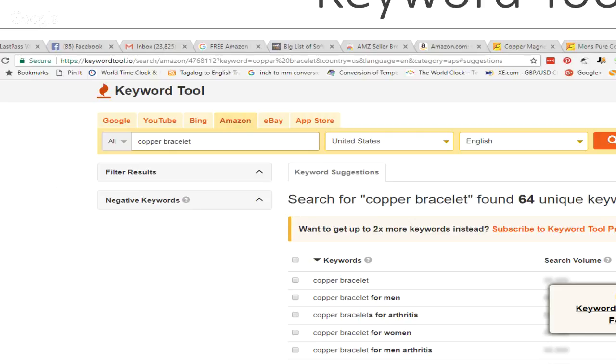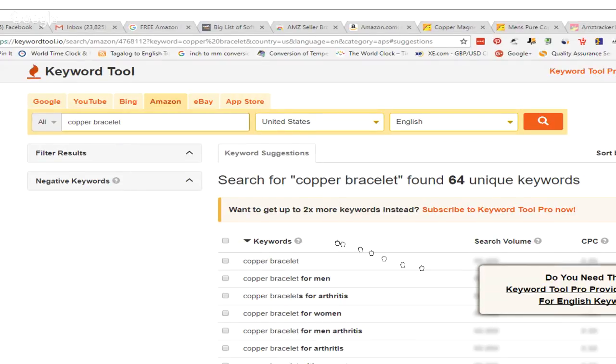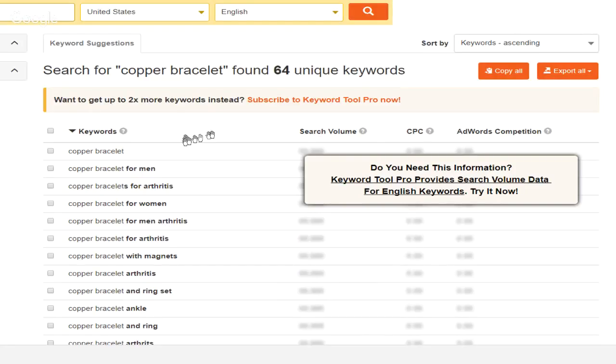So basically what it's going to do now is link up what you're looking for with Amazon itself. Again, I've used the copper bracelet to keep some continuity here. And you can see here that the search for copper bracelets has found 64 unique keywords. When it's talking about keywords, it's talking about long tail keywords or search terms. Over on the right-hand side, some is fuzzy where they've shaded it out, but if you really want this information, you can go to the paid option. The paid option is not that cheap, to be fair.